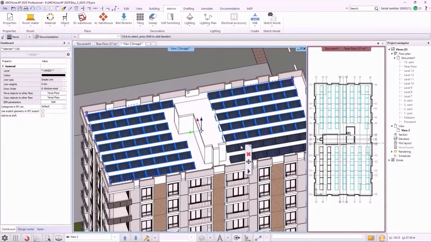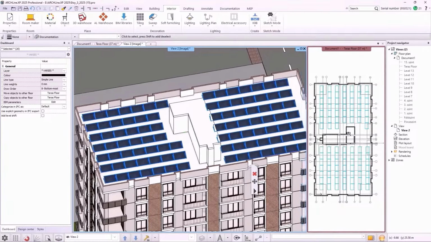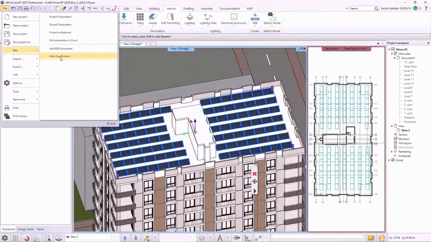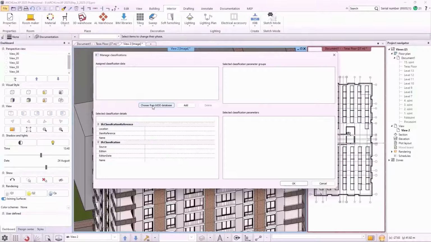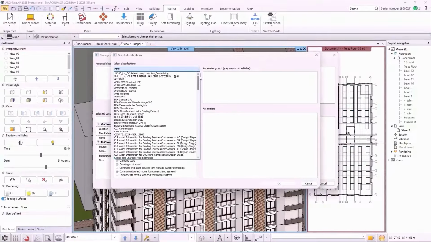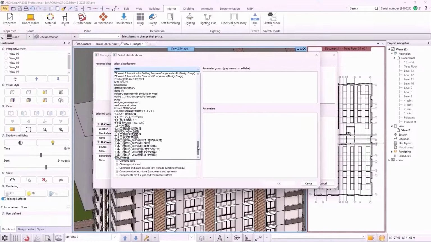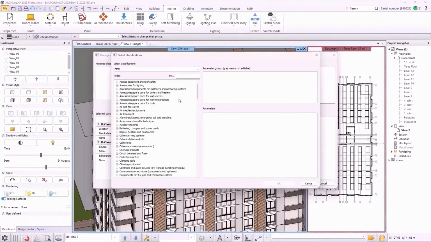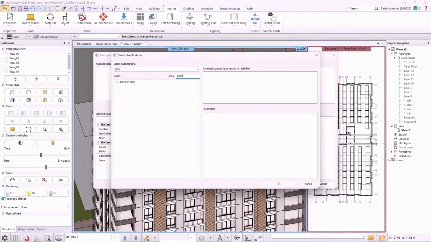Select all the solar panels on the roof. When you select an element that is part of an object template, the whole template will be selected. Click on the File menu, BIM, Add Classification Comment. Select the Choose from the bsDD database button.